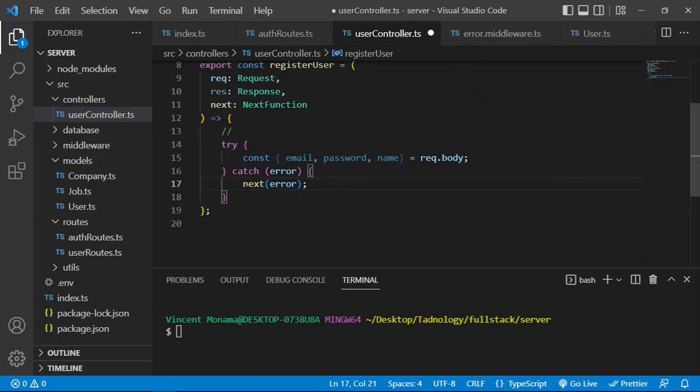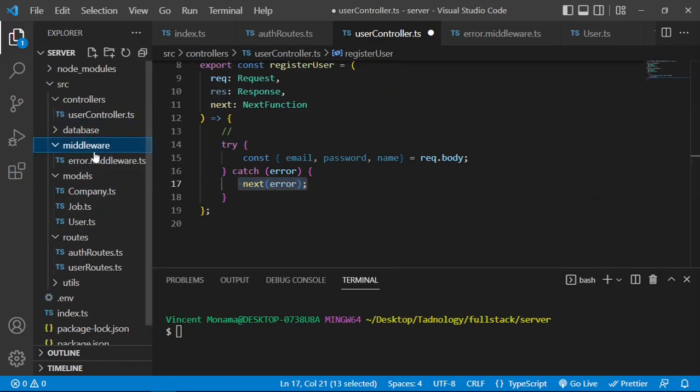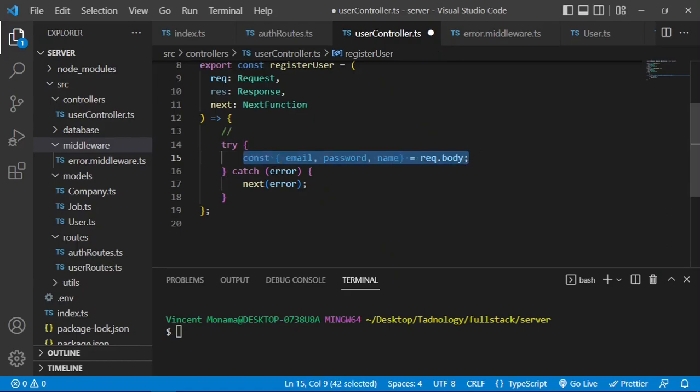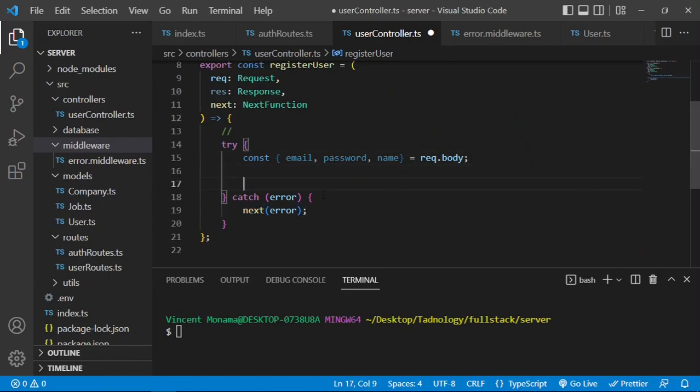error. What this actually means is just go to the next middleware, and the next middleware is going to be our error handler, or our error middleware, which we implemented in the previous video. So we just pass in that error and say go to the error middleware, and then everything will be handled for us. So now we have extracted the email, password and name. With TypeScript, if these values are not provided, it's going to be an error, and it's going to respond to the user about the error.